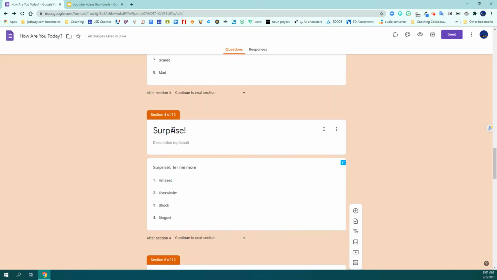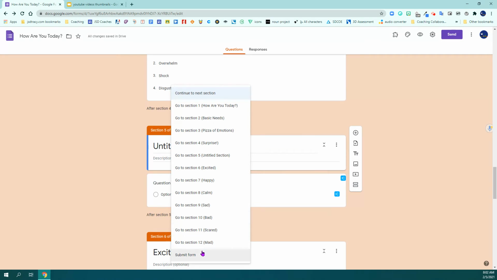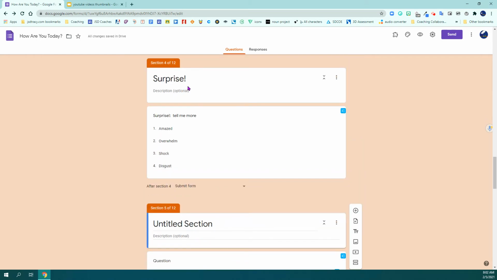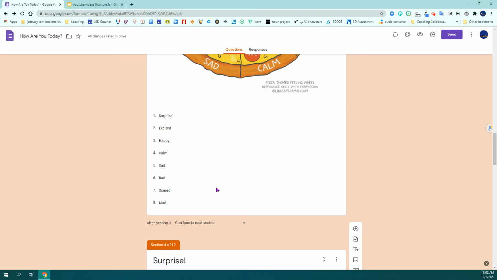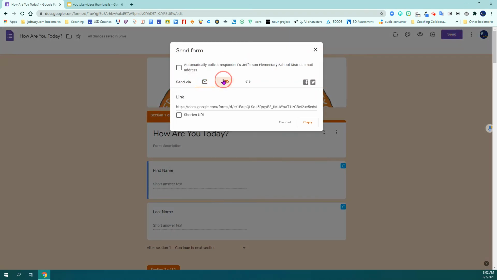Now, after the student picks surprise, I don't want them to have to go to the next emotion, so I would pick all the way to submit form. That way, if a student picks surprise, they would just see the surprise details, then they would get to submit their form. So I'm going to show you this from a student perspective. And keep in mind, mine is not all the way formatted yet.